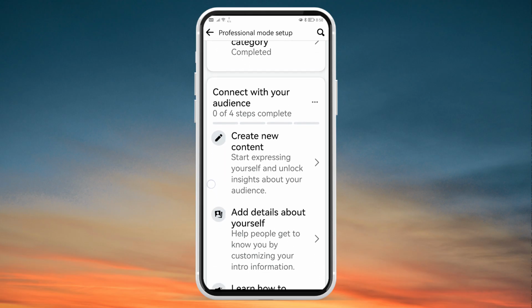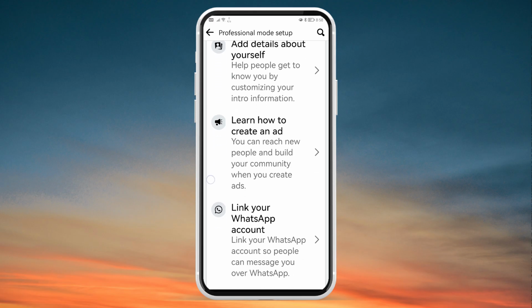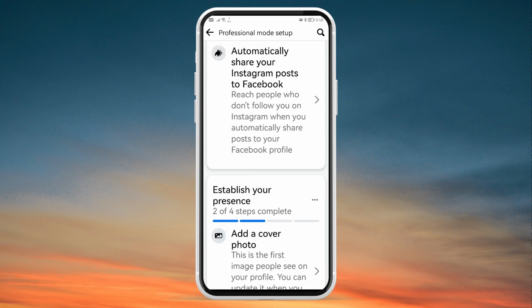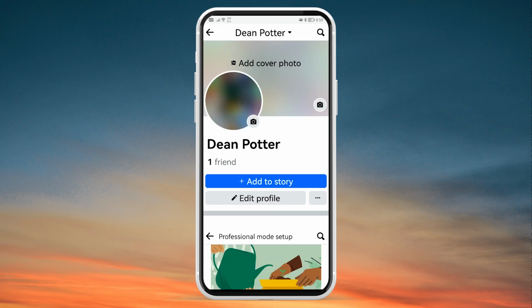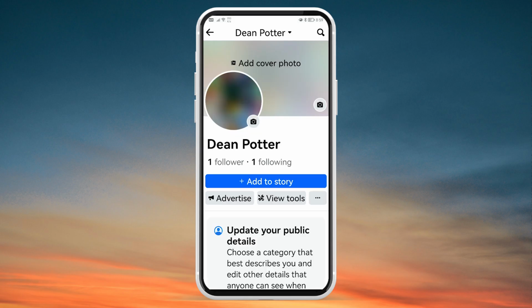We have create new content, add details, learn how to create an ad, and so on and so forth. Now regardless if you're done with these, you can just go ahead and click back and you will be able to see here that now we have one follower and one following.